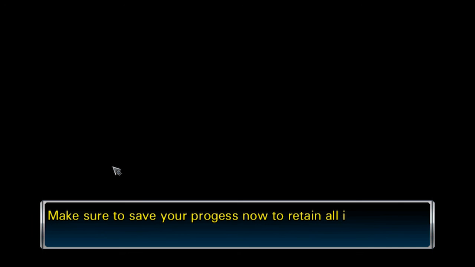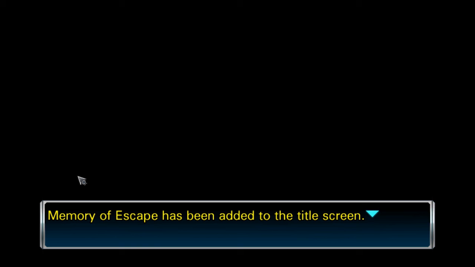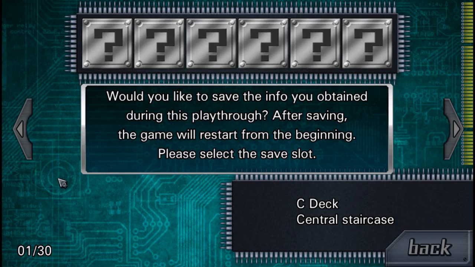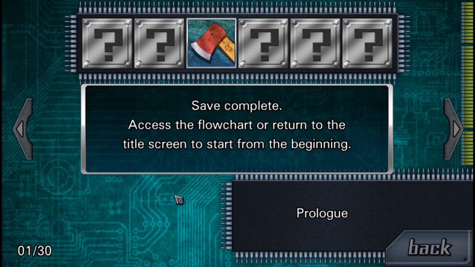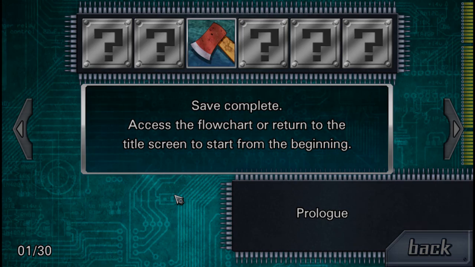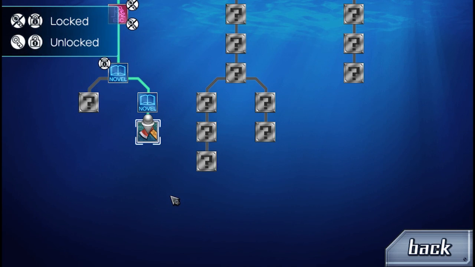This game has multiple endings. In order to experience all the endings, you need to play through the game multiple times. Make sure to save your progress now. Memory of escape has been added to title screen. Memory of escape enables you to replay escape. Oh, okay. Yeah. Oh, I see. So it's like AI: The Somnium Files, where you have to do all the endings to get like a final ending, is it?